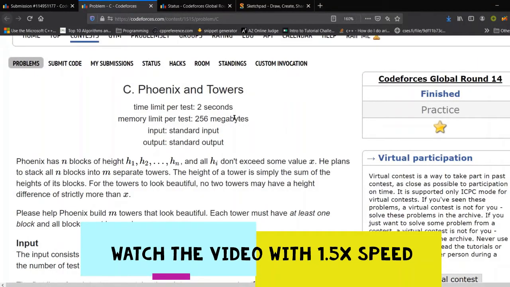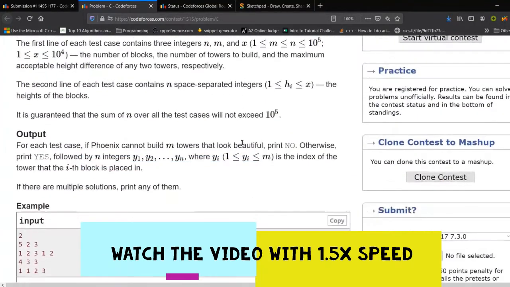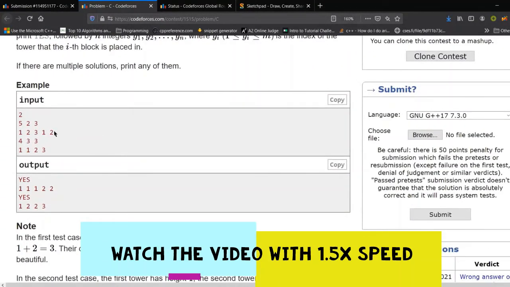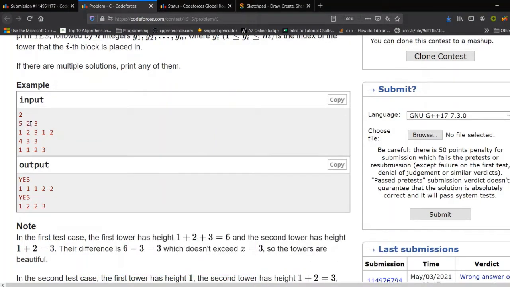In this video, we will see how to solve the C question of Codeforces Global Round 14. After a long time I did the C question, so I thought of making this video. So basically in this question, we will be given n blocks which may be of different sizes or the same size, and then we have to construct m towers such that the size of the towers should not differ by more than this k value.